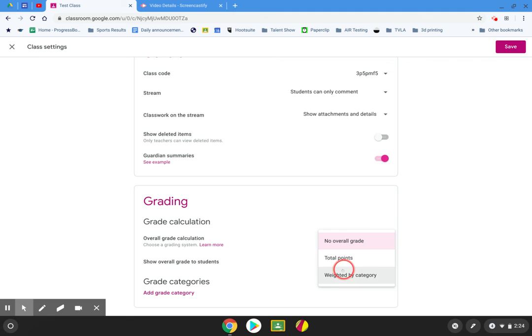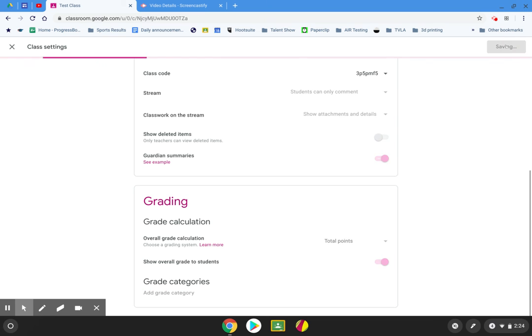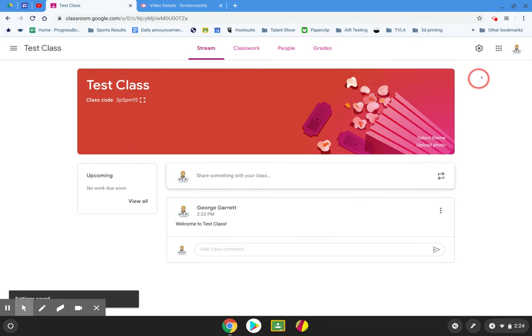Down here with grade calculations, you can also pick. You can say total points or weighted by category. I do want to do total points, and I have the students see it. So as they finish assignments, it gives them their grade, and they can see it on their screen overall. No matter what, when you grade an assignment on Classroom, they can see that score. But if you have that box checked, it shows them their overall grade in your class. I'll hit save. And that's how we post a stream.